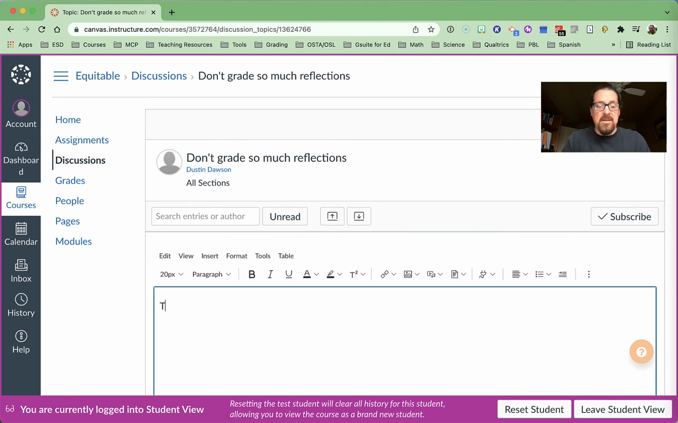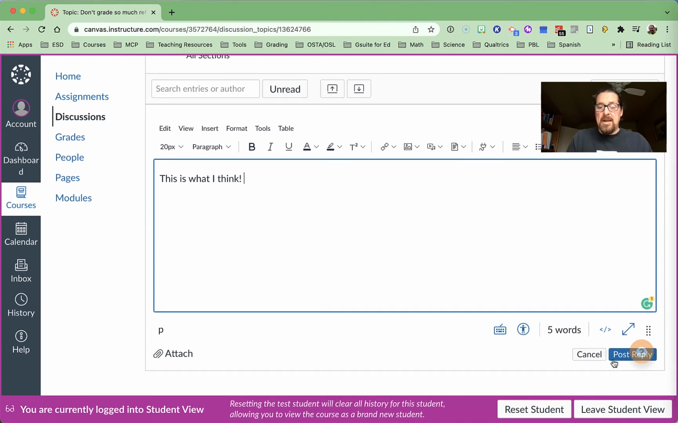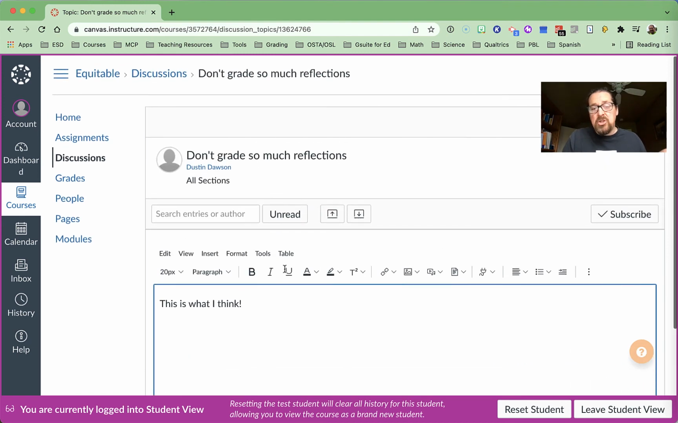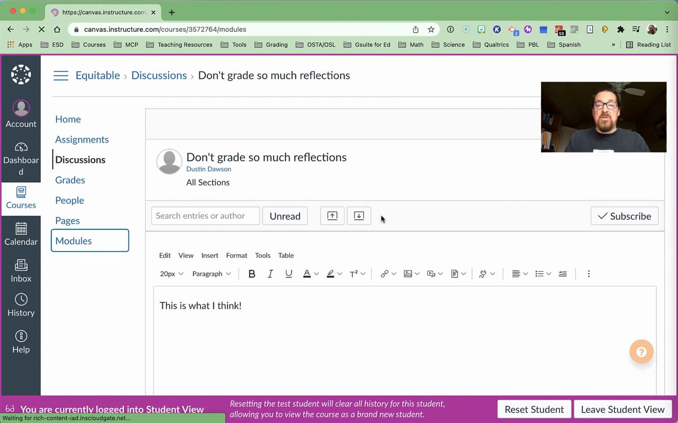Just type it in. This is what I think. And then at the bottom, you can post the reply. And then others can actually respond to you. They can give you their thoughts on what you said or their ideas or suggestions. This is supposed to have a community feel, but in a way that doesn't require us to be in person together. So please use those discussions.